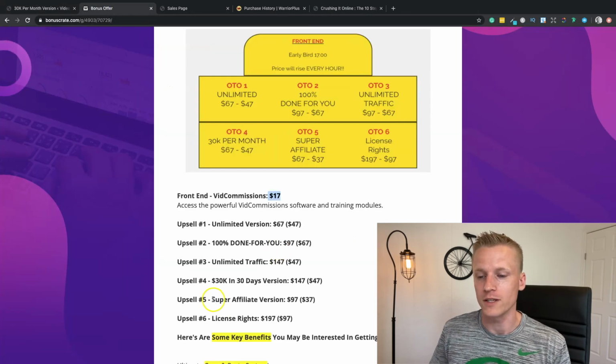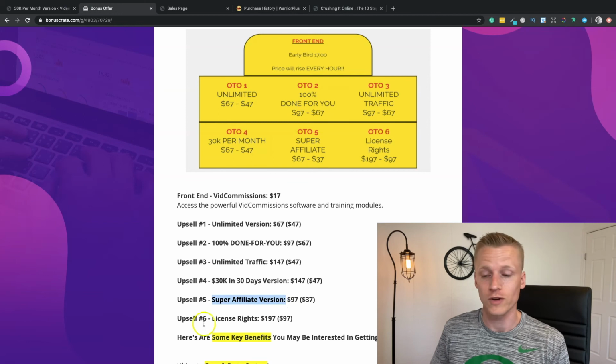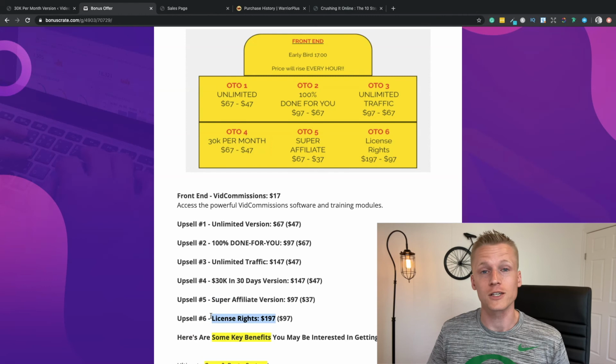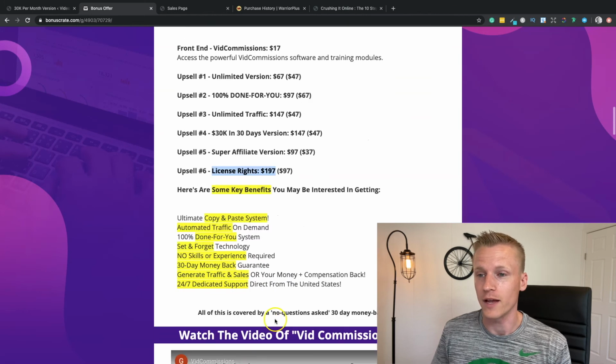After that, you have the super affiliate version, which is going to be more training. And then you have the license rights, where you can actually sell this as your own product and keep 100% of the commission. So instead of just keeping a partial commission like in affiliate marketing, you get to keep 100% of any money that you make.